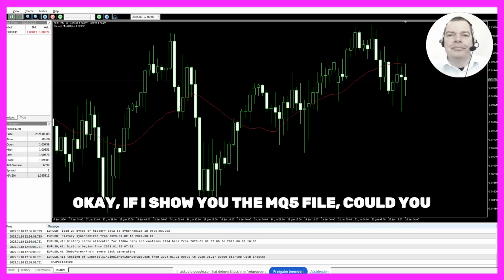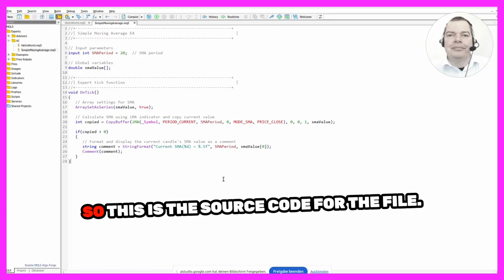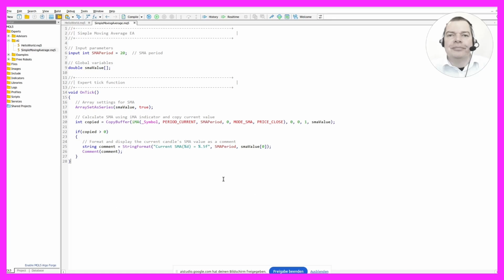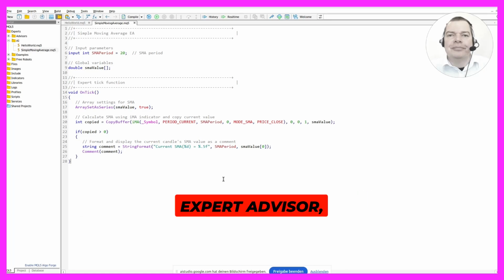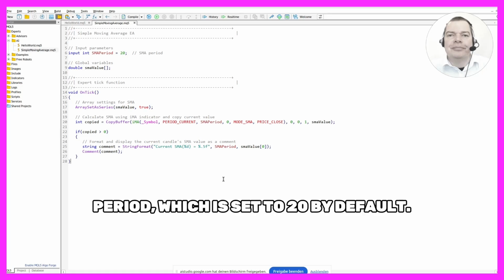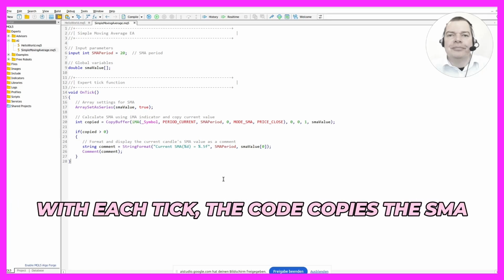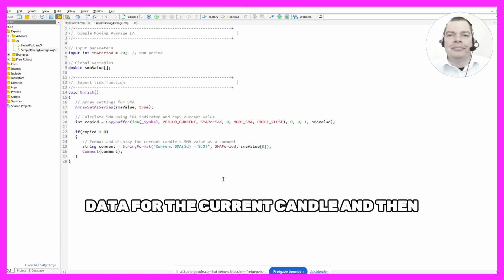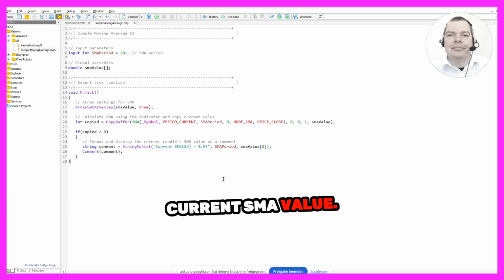Okay, if I show you the MQ5 file, could you explain how it is coded in MetaEditor? So this is the source code for the file. Could you explain how it works? This code is for a simple moving average Expert Advisor, or EA, in MetaEditor. It defines an input parameter for the SMA period, which is set to 20 by default. In the OnTick function, which is executed with each tick, the code copies the SMA data for the current candle, and then generates a comment that shows the current SMA value.